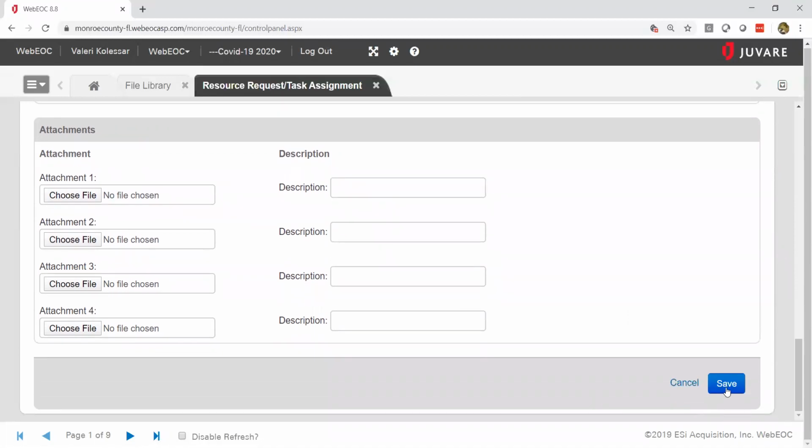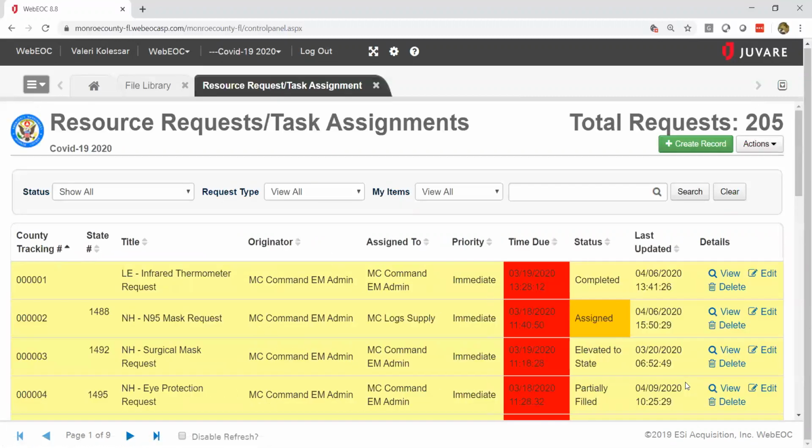At this point, you would click save. But as I said earlier, if I do that logged into an actual event, it becomes part of the permanent record. So I'm just going to cancel this out for display purposes only.